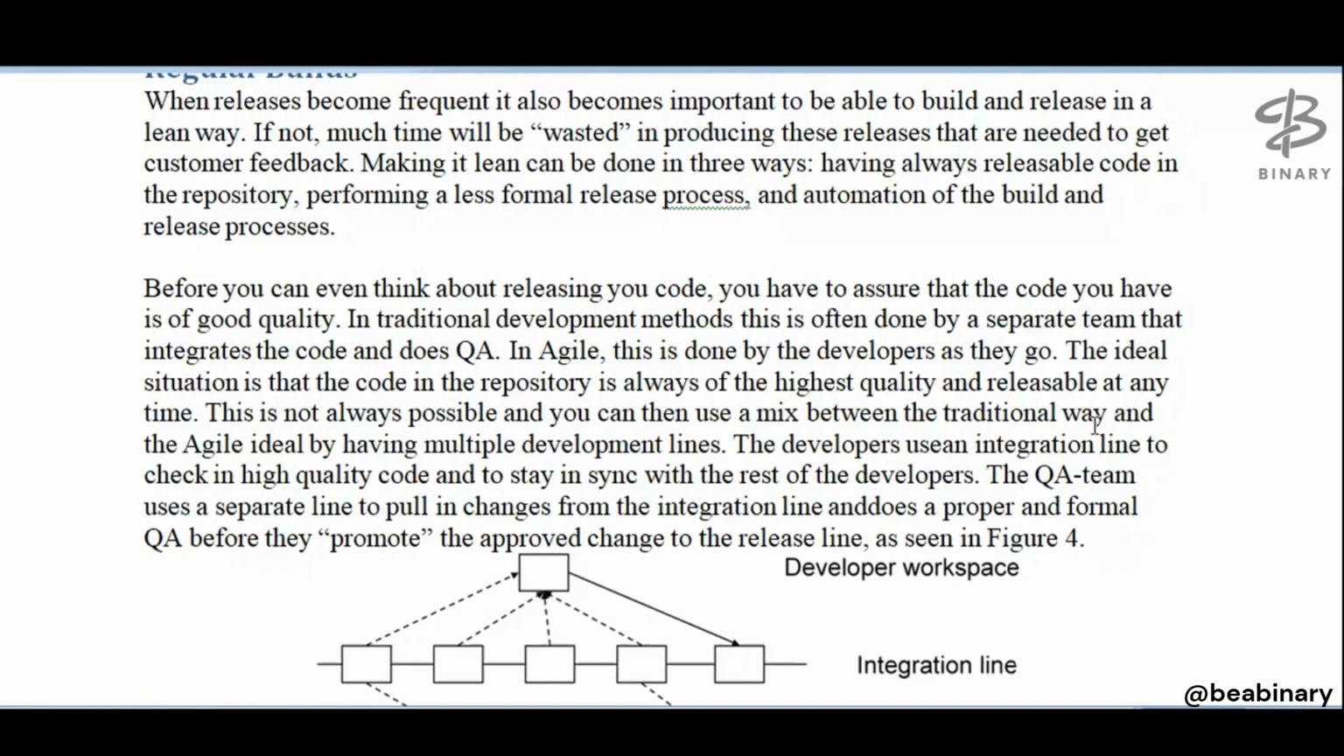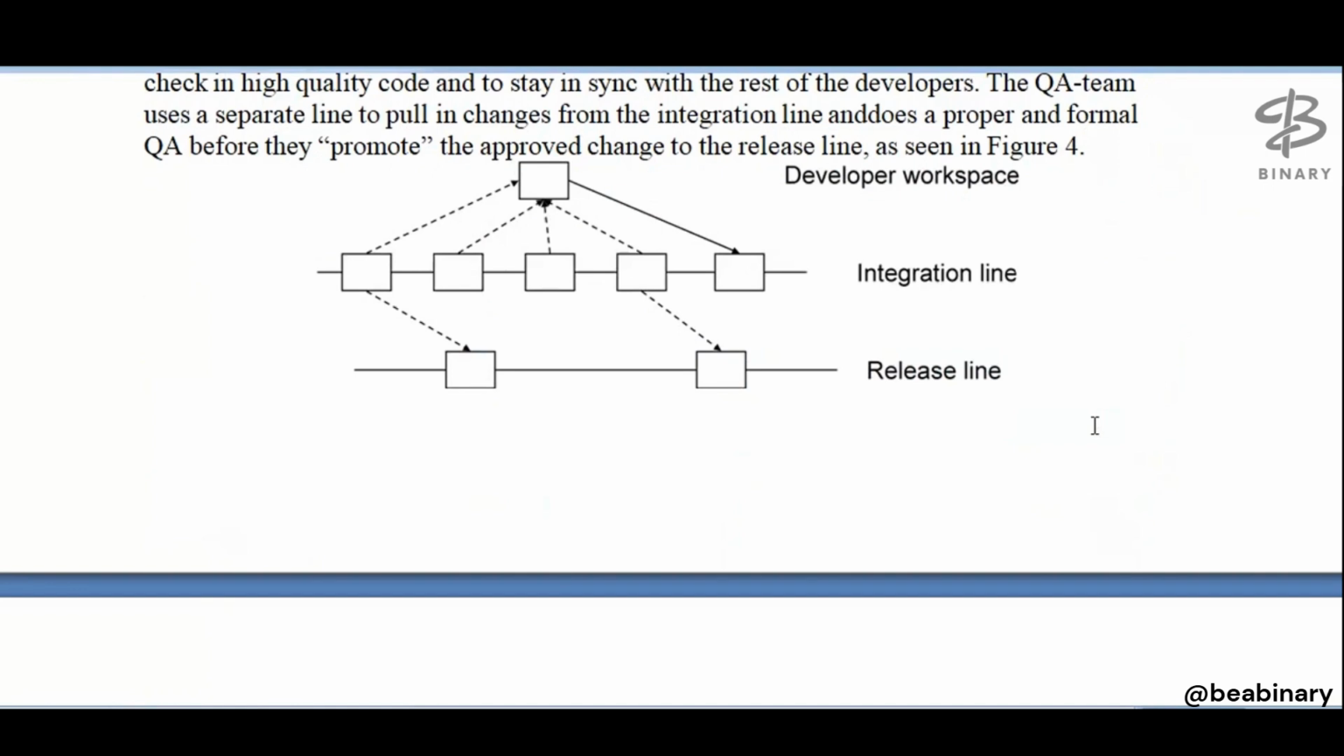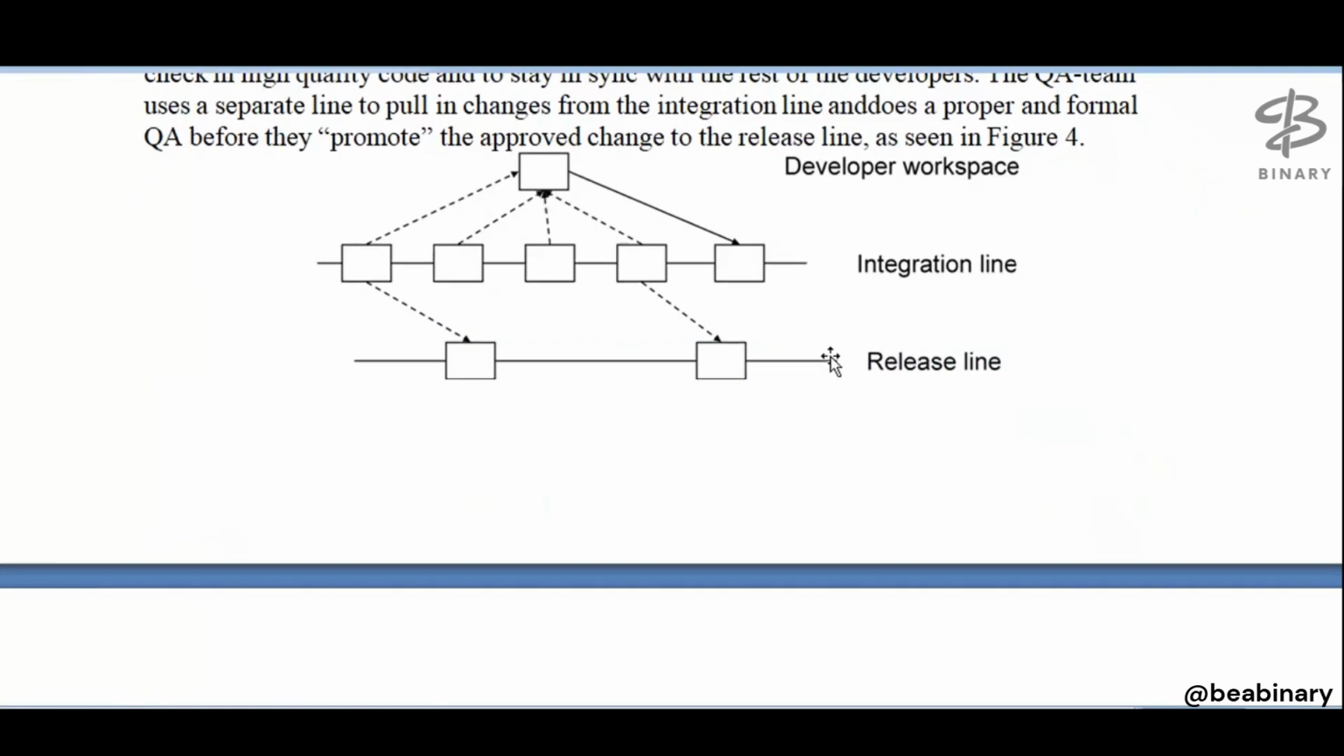ideal by having multiple development lines. The developers use an unseen integration line to check in high quality code and so stay in synchronization with the rest of the developers. The QA team uses a separate line to pull in changes from the integration line and does a proper and formal QA before they promote the approved changes to the release line as seen in figure 4. This is the developer workspace and this is the integration line and this is the release line.